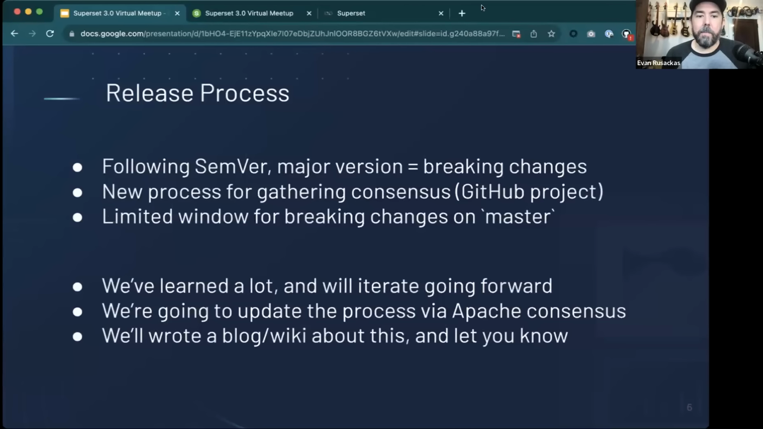And what a major release really is, following semantic versioning, or SemVer, is a chance to make breaking changes or remove legacy things, legacy code, stuff like that. So we created a new process to gather consensus via Apache means by using a GitHub project. It was basically a giant Kanban board where people could submit requests for breaking changes that would make it into 3.0. And then we sent those as batches to the Apache mailing list for official consensus. And then those changes, according to the proper timeline, started getting merged into master during what we were calling a breaking change window.